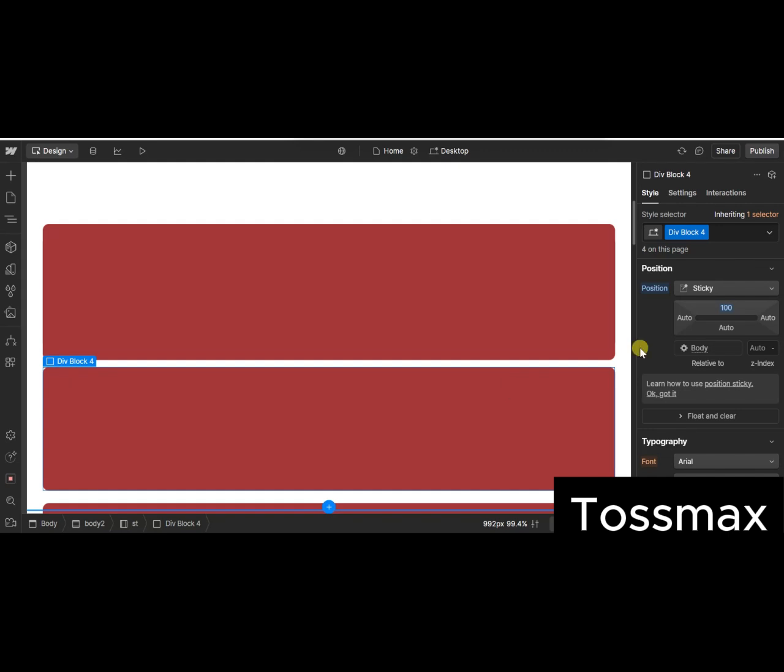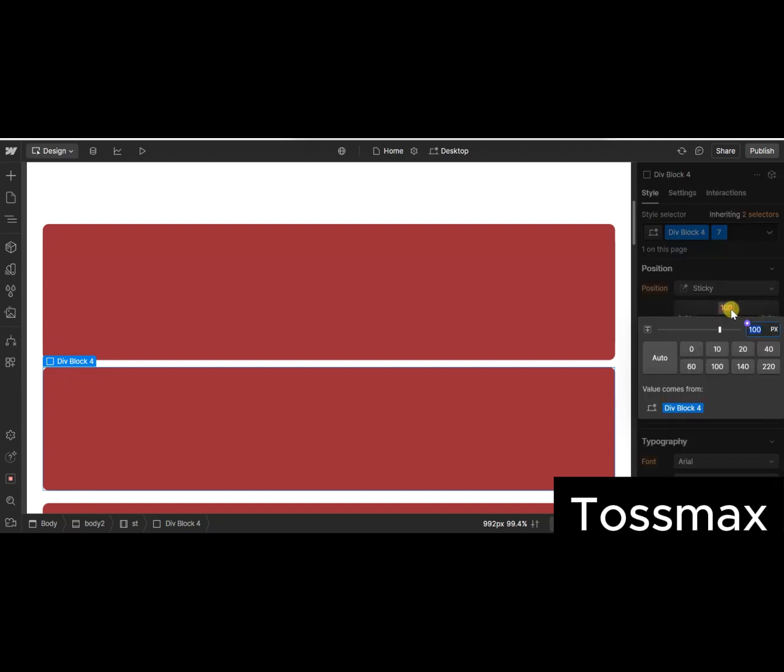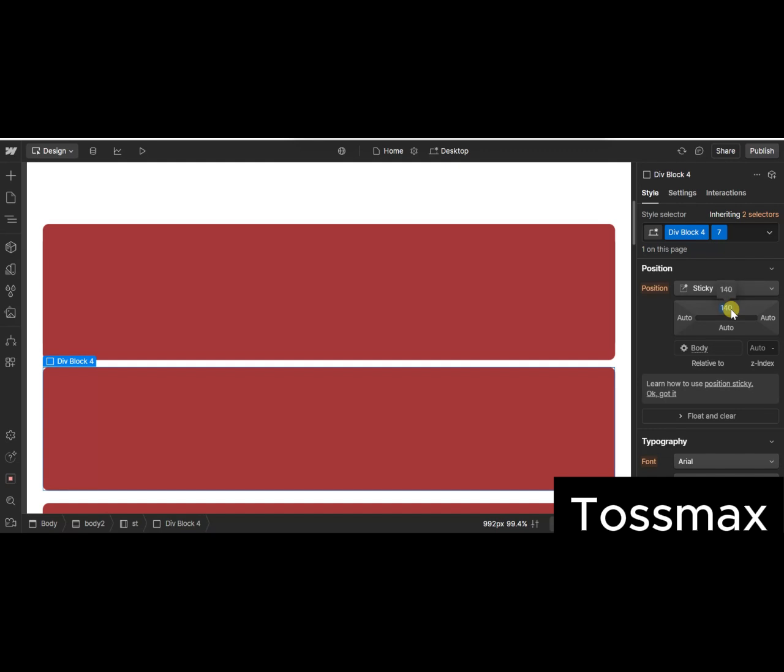For the third one, I will add a class name of 7. On the sticky position, I'll add 20 to the previous one, making it 140, to have that stacking effect.